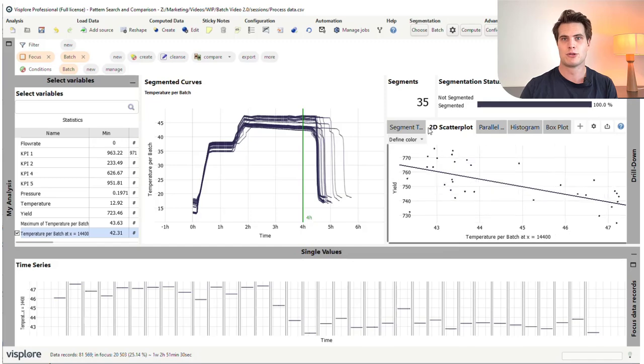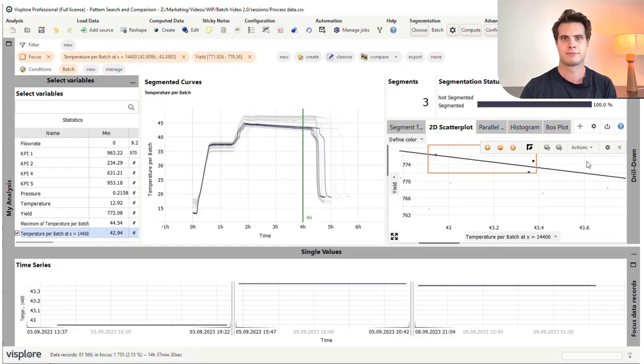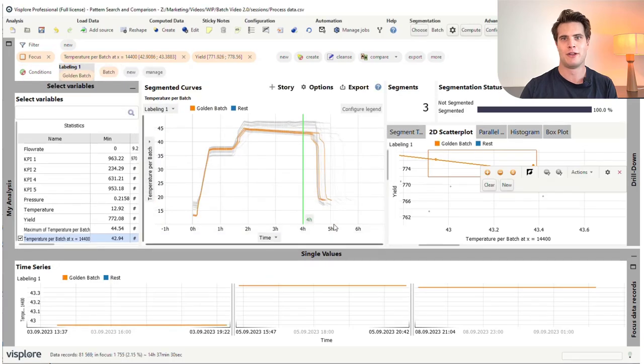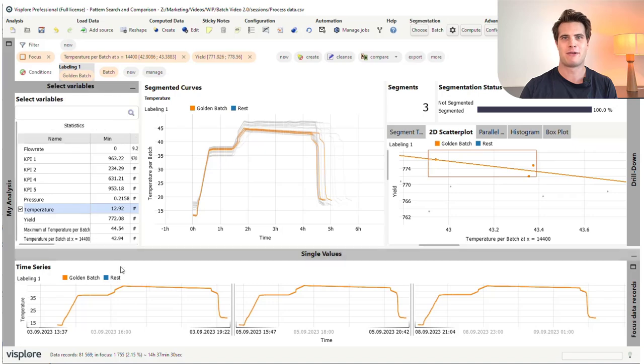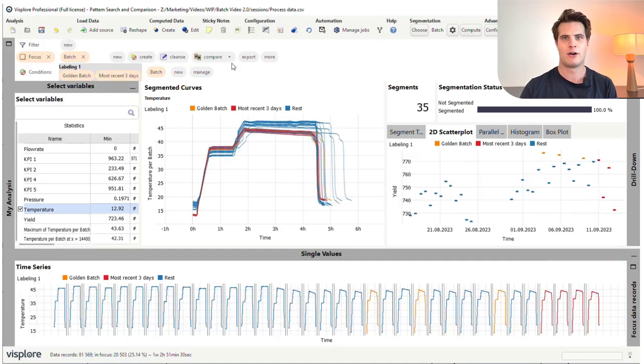And later, we can also come up with a regular report about how our process is doing. So for this, we first set up a reference based on the batches with high yield and call them obviously golden batch. This now shows the reference batches in a different color. And here they are now next to each other, which allows actually to finally compare them to the most recent 3 days of production, a label that we also have here in the red color.